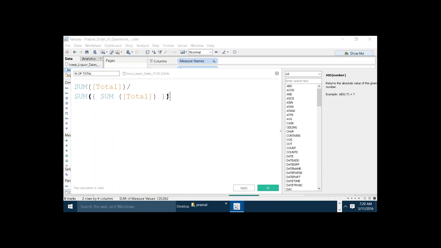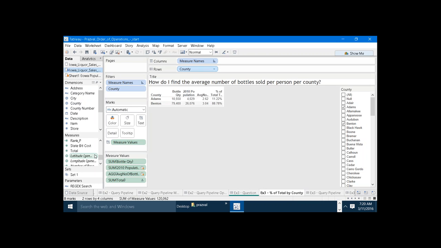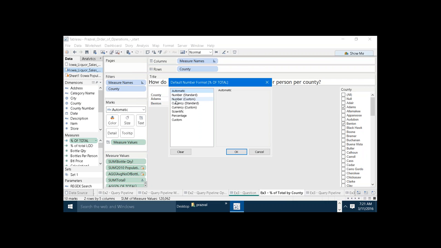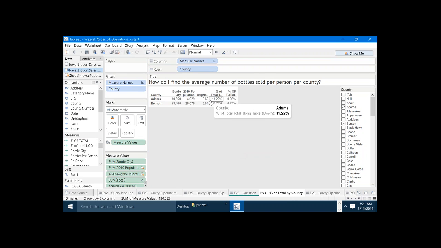Sum of total means each and every total value divided by table scope LOD. It is going to give us the value at the table level, right? Just click on apply and click on OK. Now drag the percent of total and drop it into the measure values. So it is giving us 0, basically it is having some decimals. So go to the percent of total, default properties, number format, percentage, just hit OK.